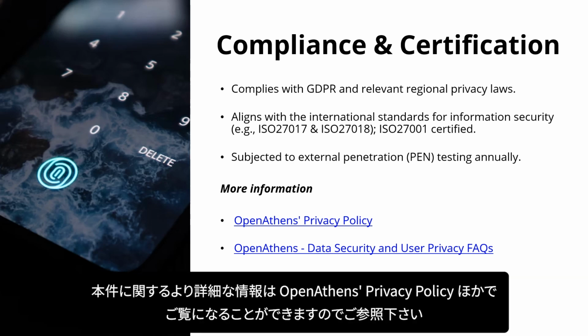More information can be found at OpenAthens privacy policy and also in EBSCO or OpenAthens documentation.